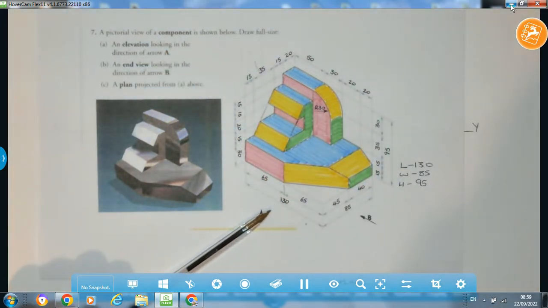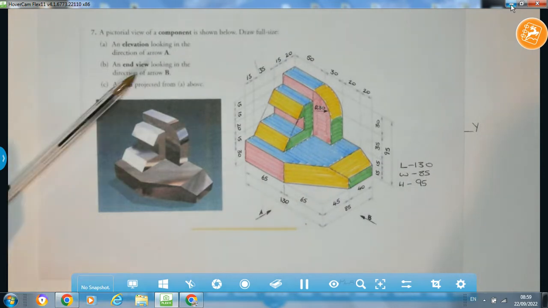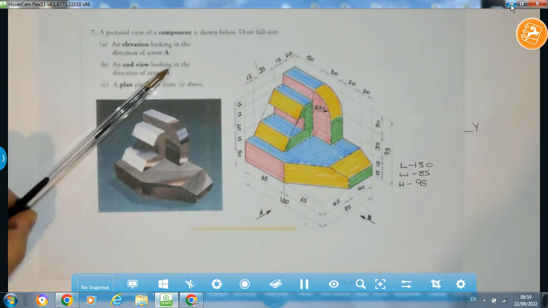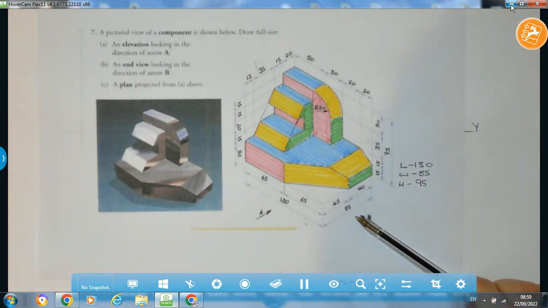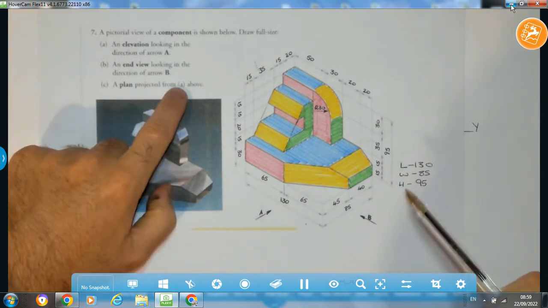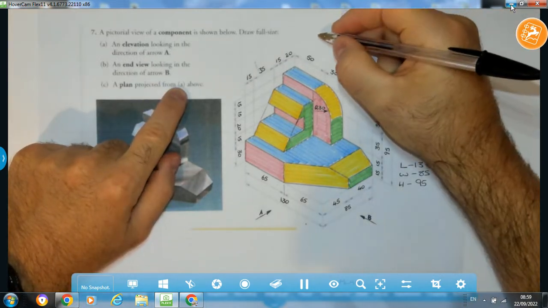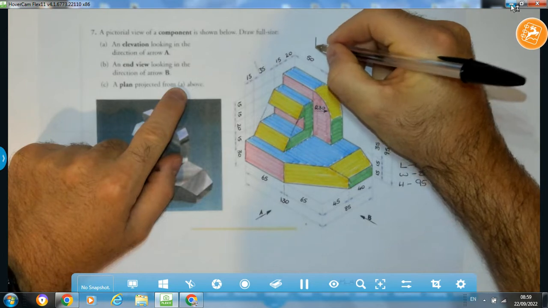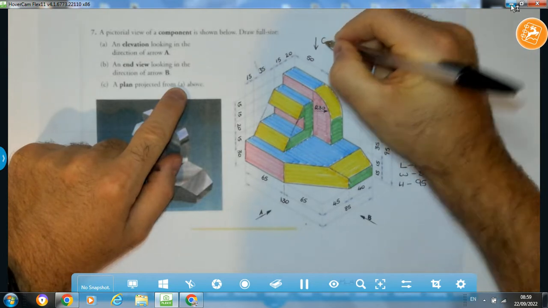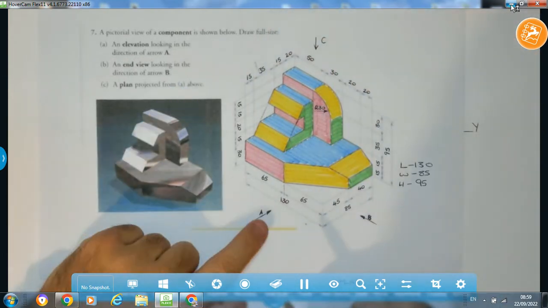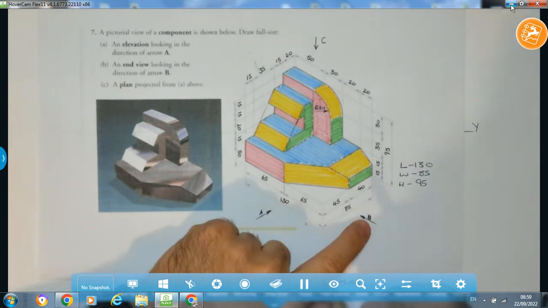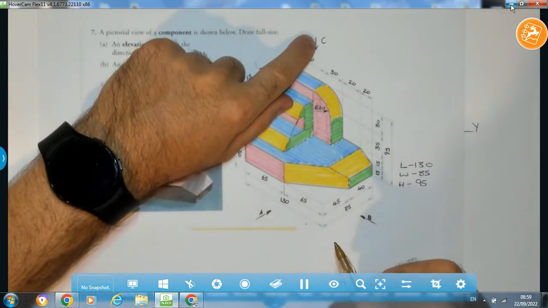So arrow A is pointing from left to right, going in the right direction. An end view or end elevation looking in the direction of arrow B, and then a plan projected from above. Essentially that means a bird's eye view looking down on top. Sometimes I call that arrow C. So: elevation arrow A, end elevation arrow B, bird's eye view looking in the direction of arrow C.